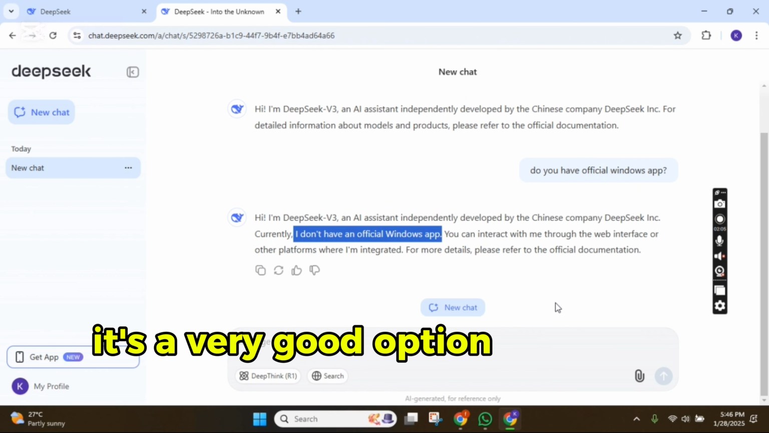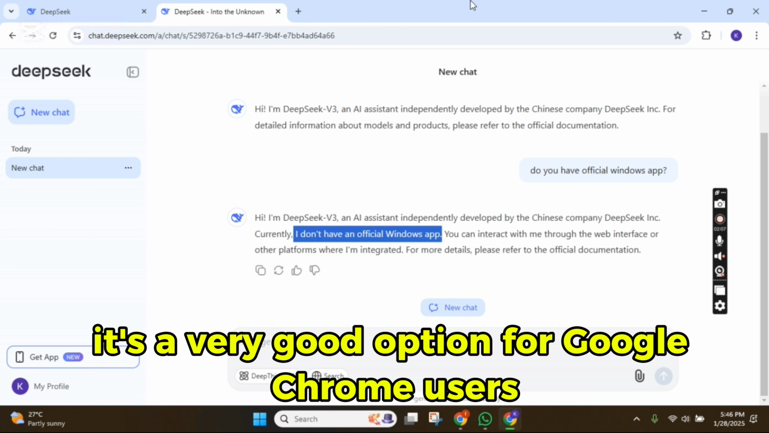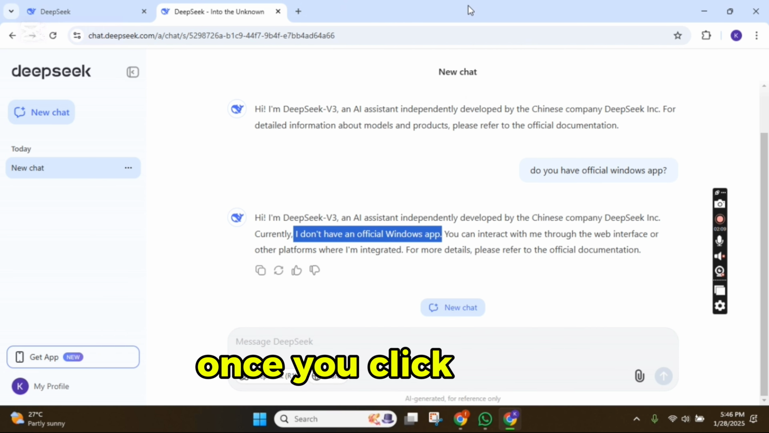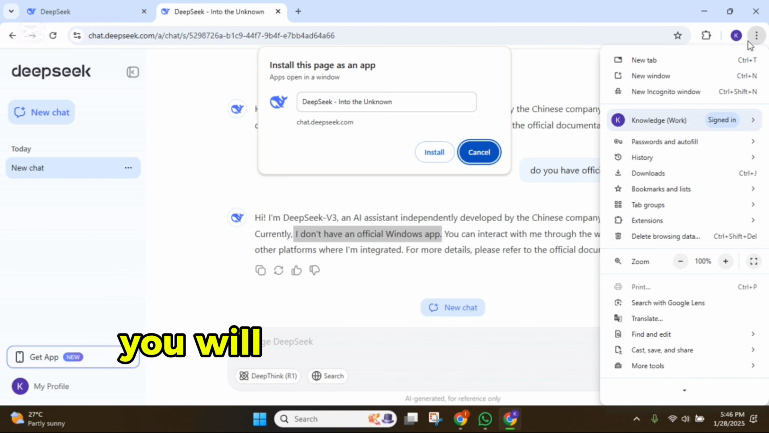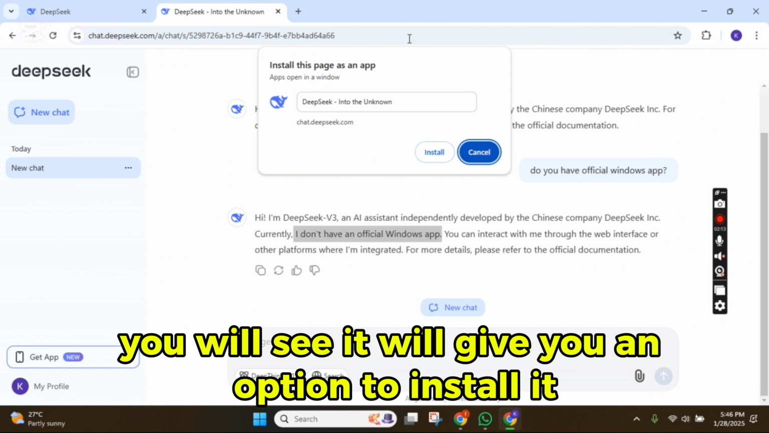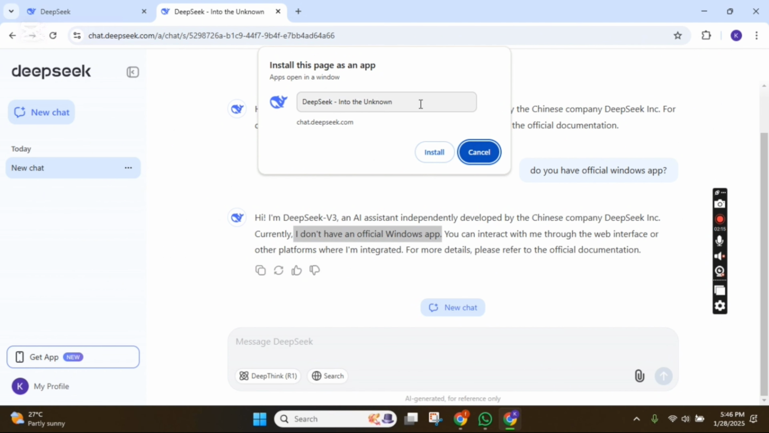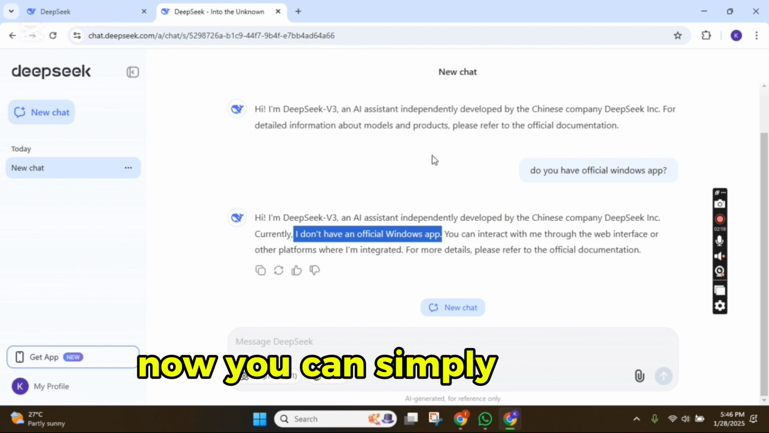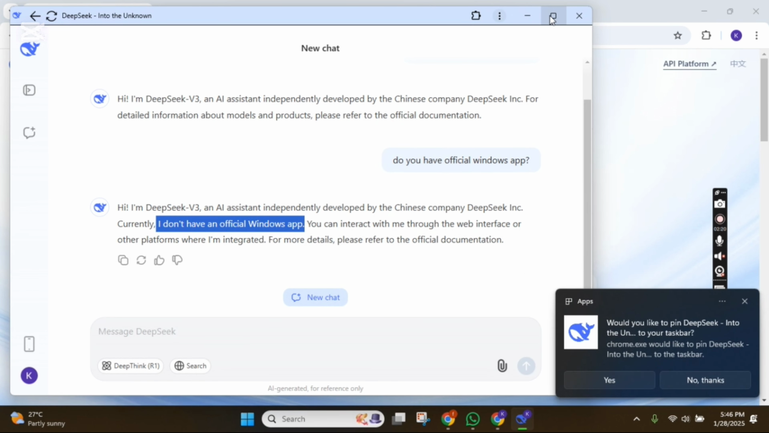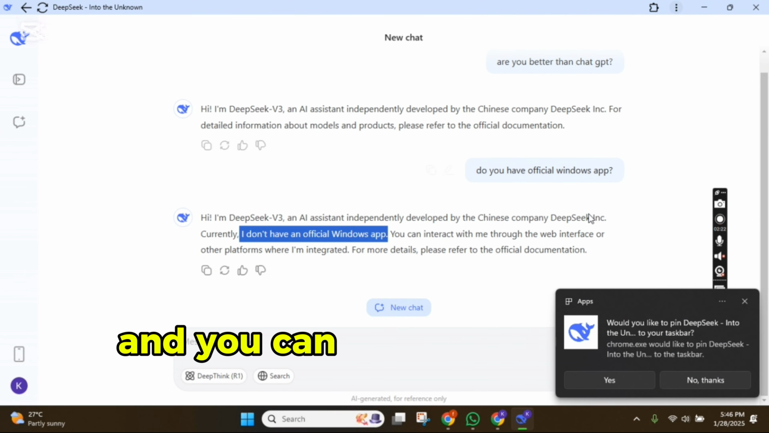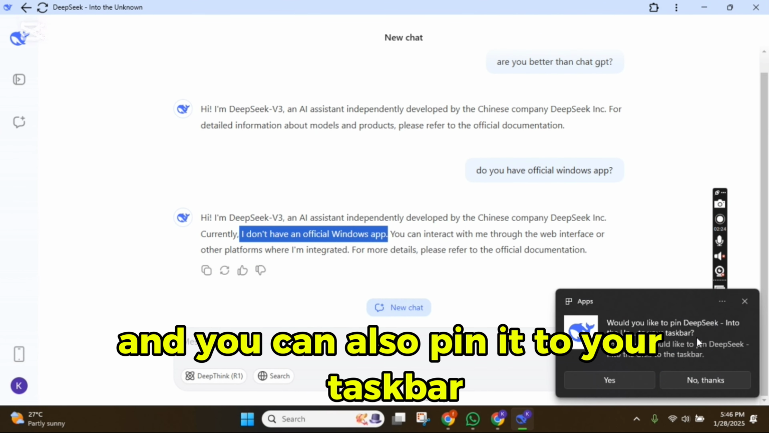It's a very good option for Google Chrome users. Once you click on that, you will see it will give you an option to install it. Now you can simply install it, and you can also pin it to your taskbar.